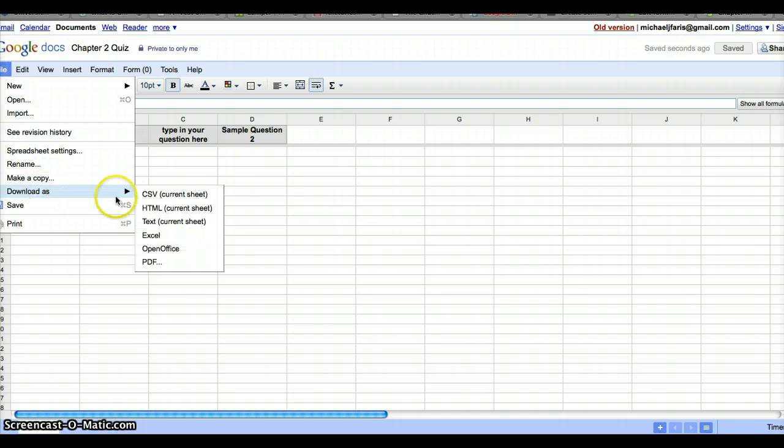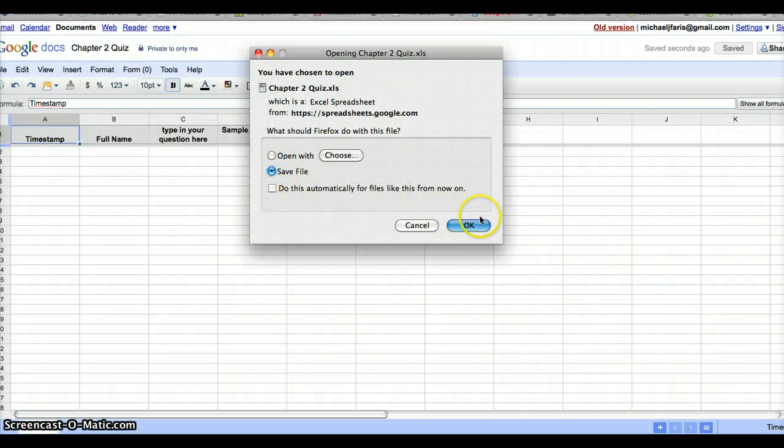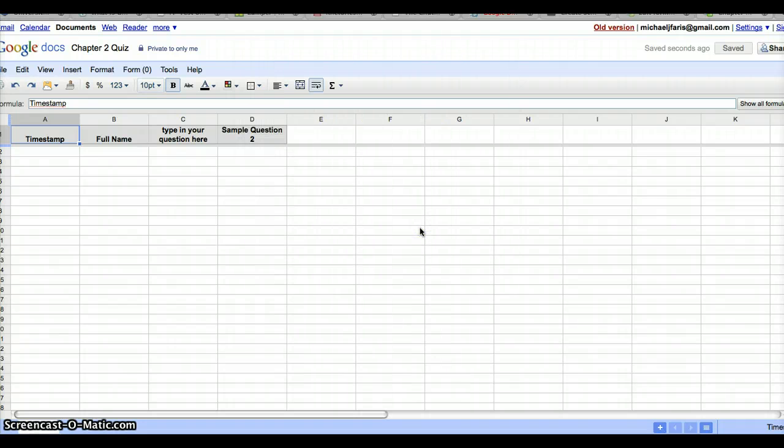From here I can go to File, Download As, and then download it as an Excel file. And then I can save that file to my computer. I'm going to click Cancel because I don't really need this file. But you can save that file to your computer and you can open it up. And what you'll get is a file with all the answers underneath here filled out.